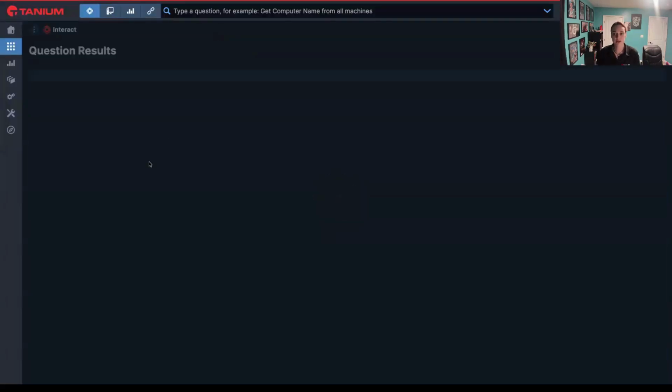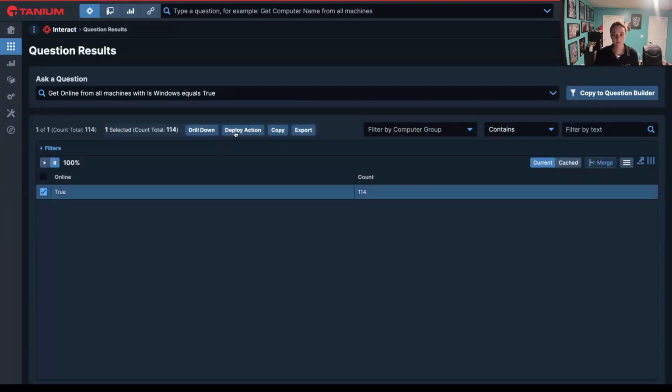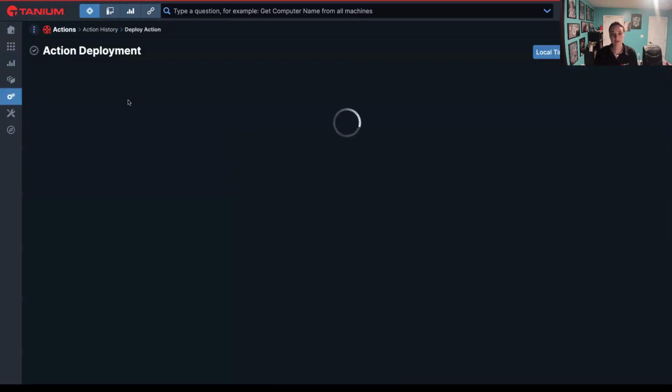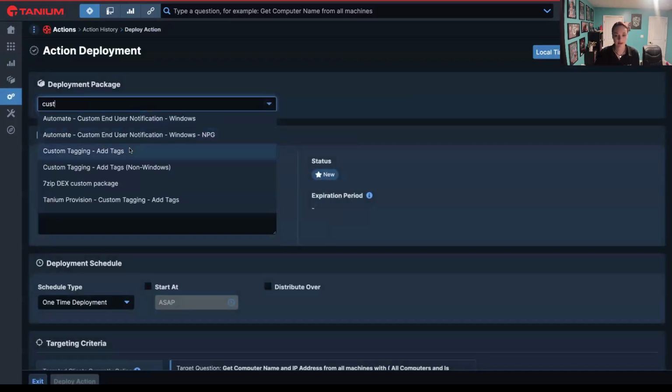time. So if I ask a question in Tanium, the way that we deploy a platform action today, select the checkbox next to the endpoints I want to target, deploy my action, and then select the package that I want to deploy. In this case, I'll look at adding a custom tag.